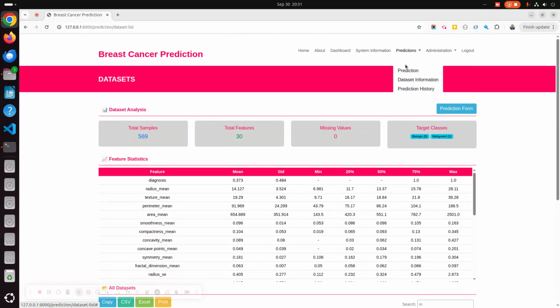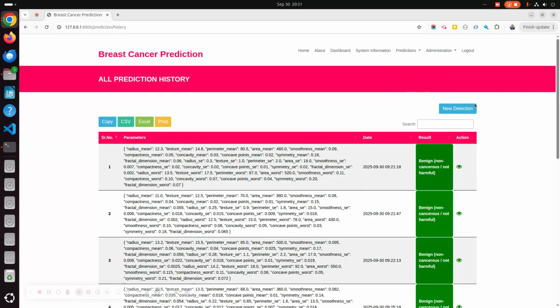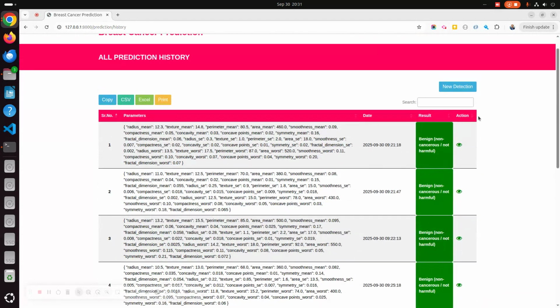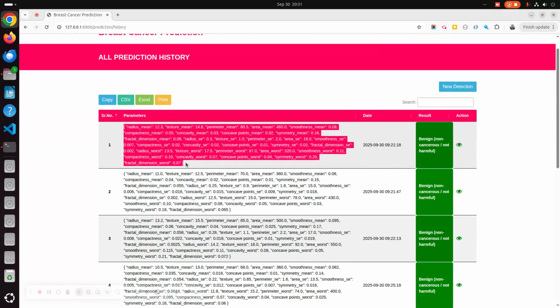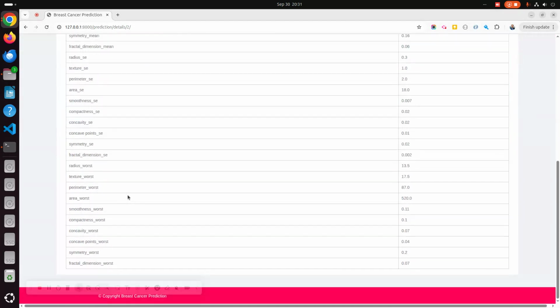Now if I click on the prediction history, so these are some of the history we have checked earlier, some of the data. We are storing the data in JSON format because there are 30 features, right? Showing all of the 30 features in a form is a very tedious task. That's why we are showing the JSON format, right? If you click on this, it will show you all of the parameters here, right?